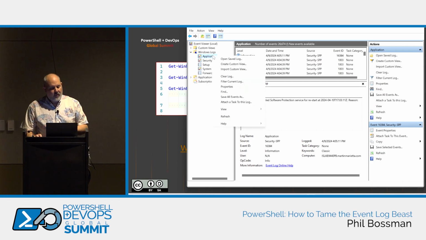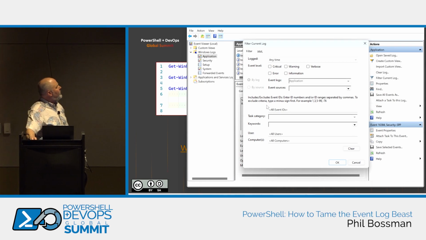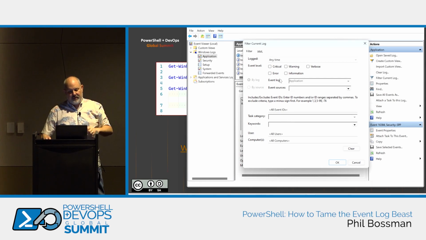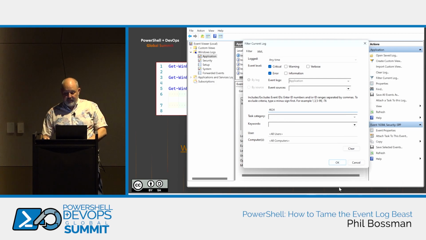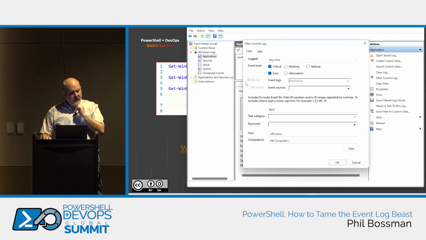When we're playing with event logs, everybody's pretty familiar with the GUI version, the Event Viewer. Right here we're in this form, so we can click the things we're looking for. We want 4624 events, and then go find those events and it filters from there. All right, so we're pretty familiar with that.